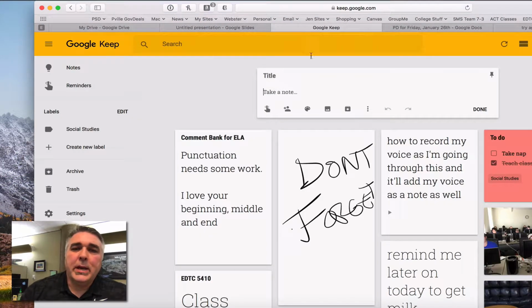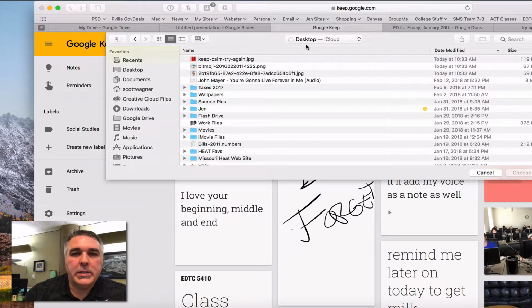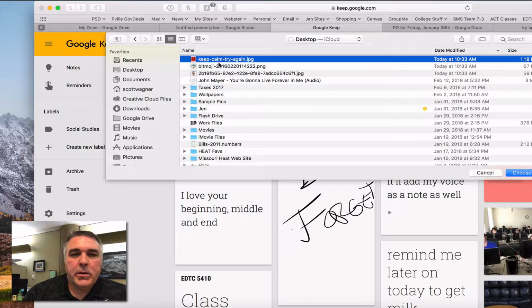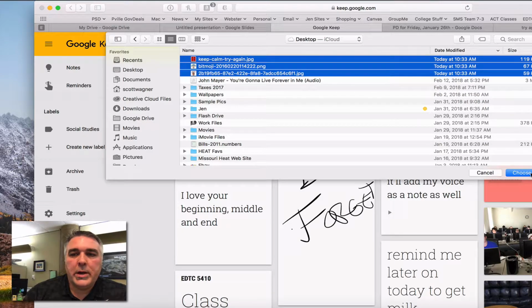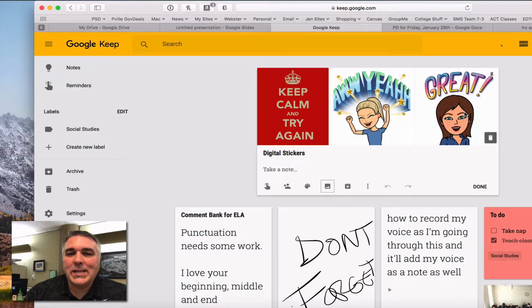Now I can go back to Google Keep, and under my notes, I create a new note, and I'm going to call these digital stickers. So I'm going to click this little picture here. This is the Add Image button. And when I click on it, it's going to say, where are these pictures at? I hit desktop, and here are the ones I chose. So here we go. I hit choose, and then it drags and inserts these right in here like so.